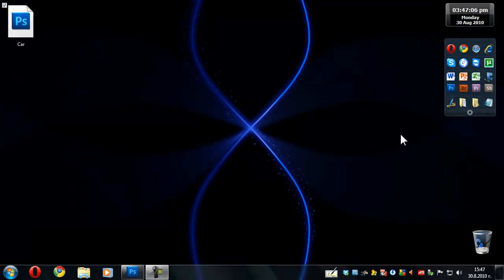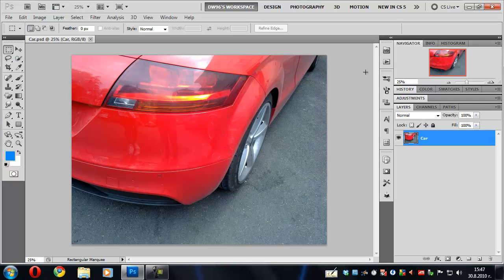Hey everyone, this is DW96 from groovypost.com, and today I'm going to show you how you can use color replacement in Adobe Photoshop. So go ahead by opening up a document in Photoshop. I'm going to use a PSD here, but using any JPEG or PNG for example is just fine.